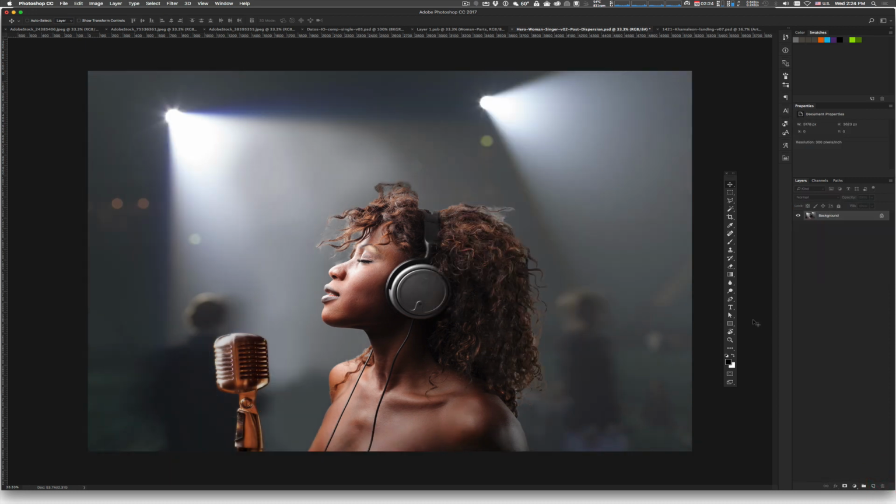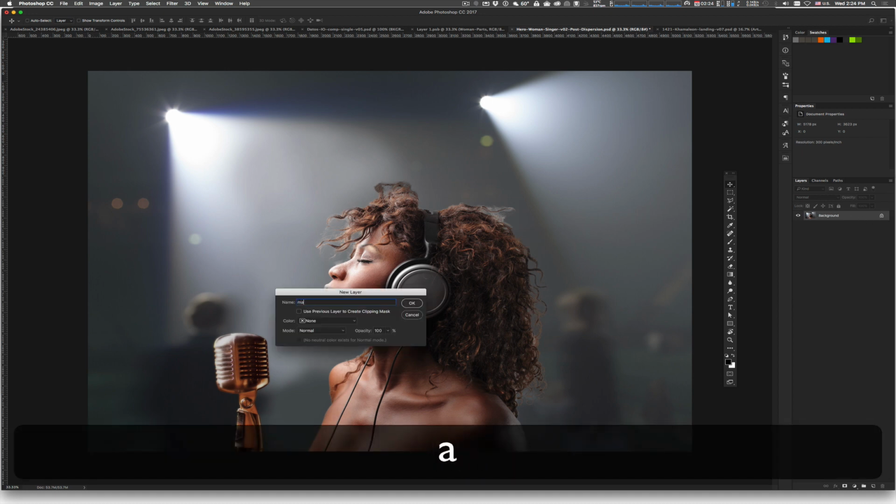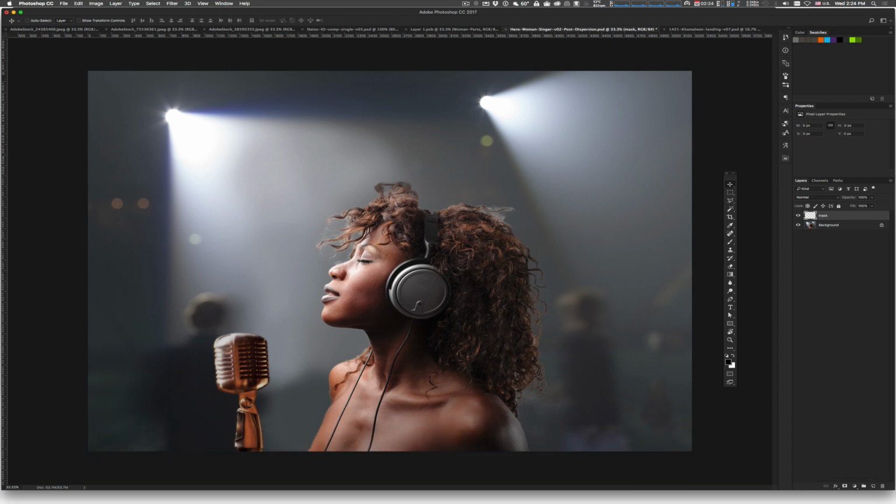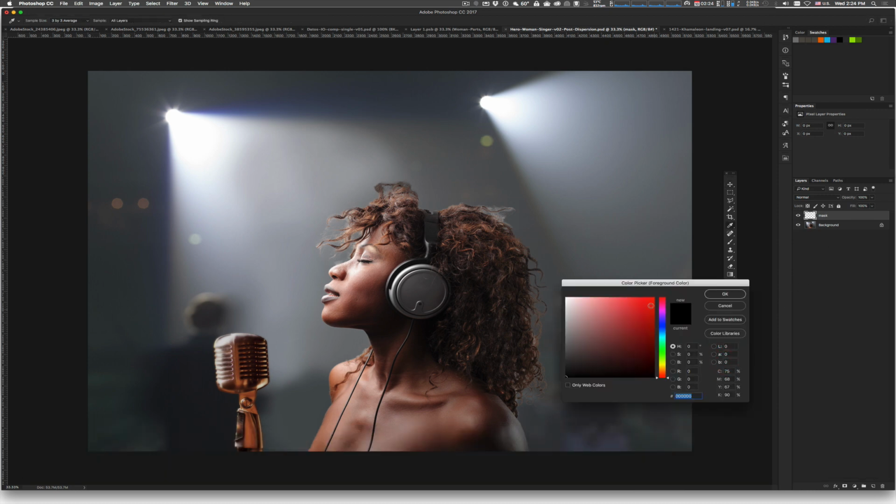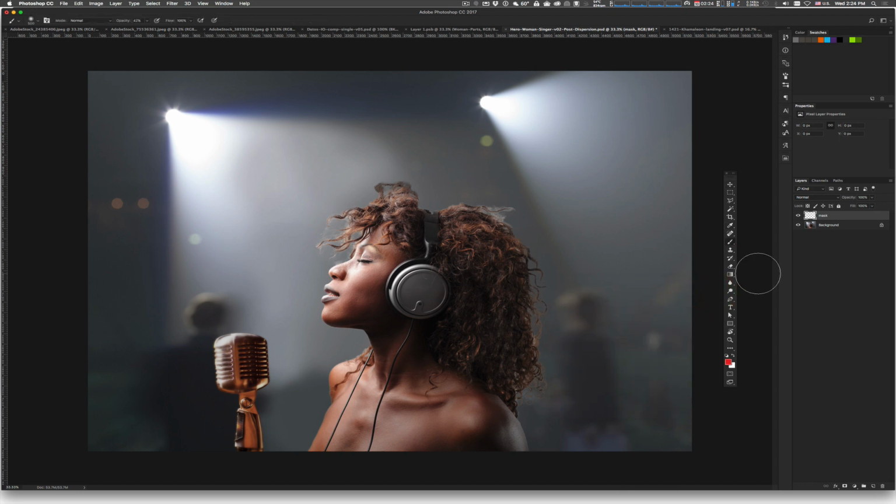So here's my flattened version, right? It has to be a flattened background layer, locked. You create a new layer, you call it mask, all lowercase. That's important. Let's get a color here that's pretty bright and vibrant so we can see what we're working with.